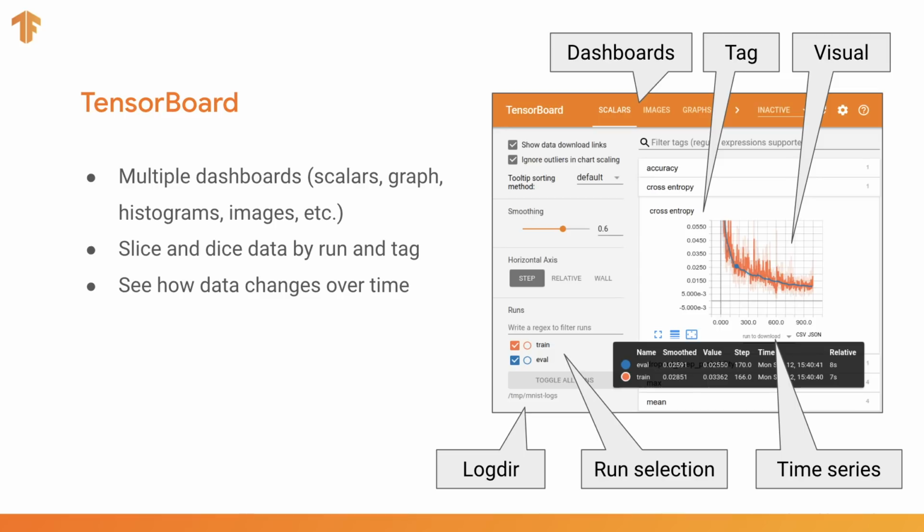And a run, you can think of that as a run of your TensorFlow program or your TensorFlow job. And a tag corresponds to a specific named metric or piece of summary data. So here, for the runs, we have a train and eval run on the lower left corner in the run selector. And then we have different tags, including the cross-entropy tag, which is the one being visualized. And one more thing I'll mention is that TensorBoard emphasizes seeing how your data changes over time. So most of the data takes the form of a time series. And in this case, with the scalars dashboard, the time series is a step count across the x-axis.